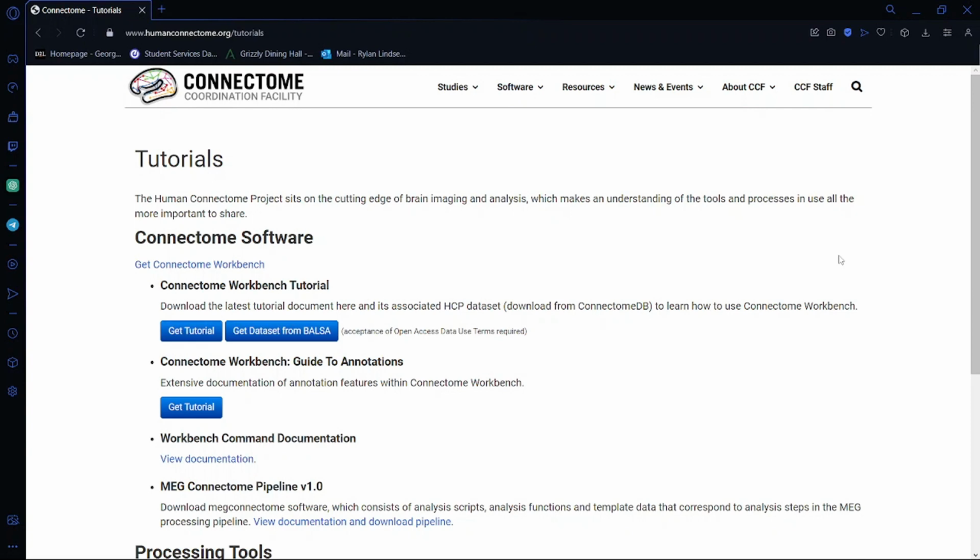And today I'm going to be showing you how to download the tutorial dataset for the Human Connectome Workbench. This dataset is very useful when you're just starting out learning the Connectome Workbench and you need something to play around with while you get used to everything. But I will also be showing you how to use data that you might have gotten yourself or anything else.